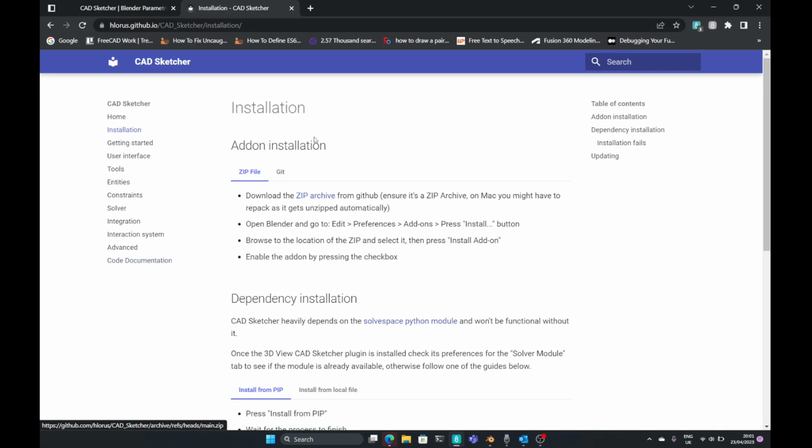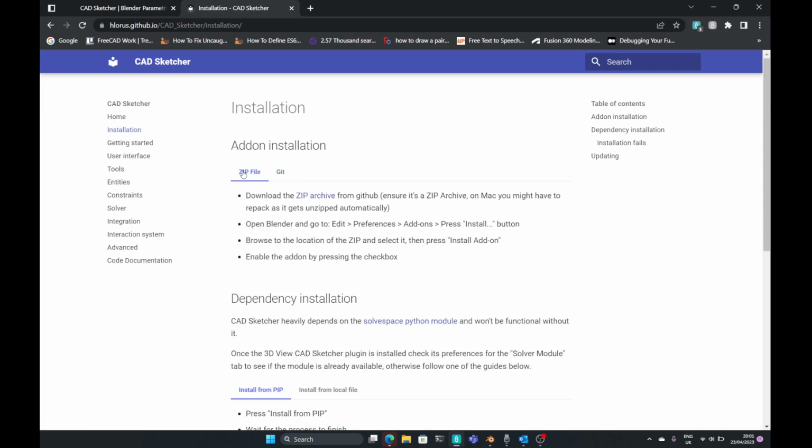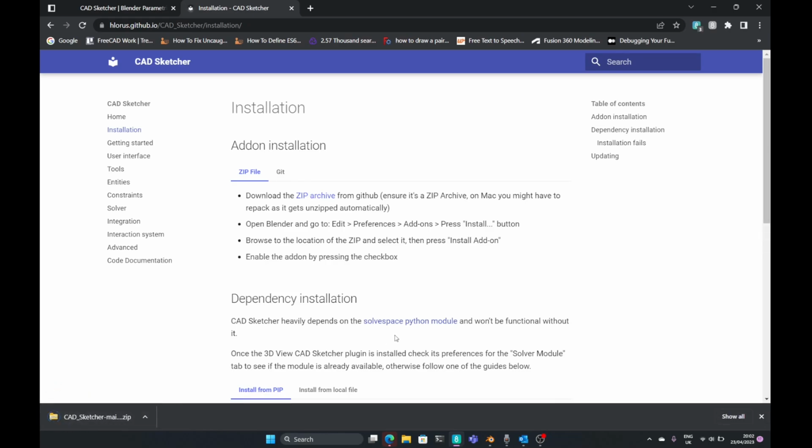Click on installation, we've got two choices. We've got the zip file or the actual git command to actually do it. I'm going to go for the zip file and download that. So if we look in the content, we can see that the download the zip archive from GitHub, click on that and it will start to come down. It's only small, so it will come down quite quickly. And then we can start going to install it in our Blender.